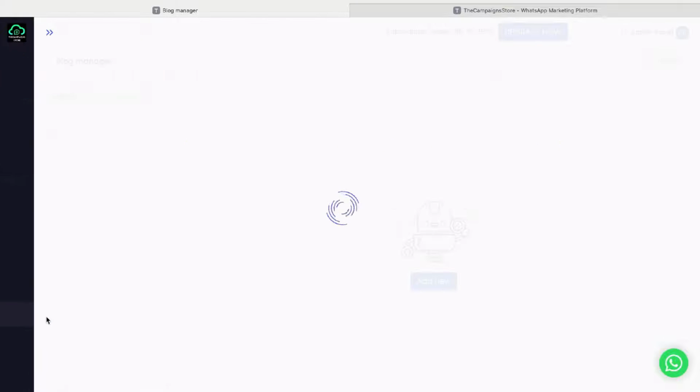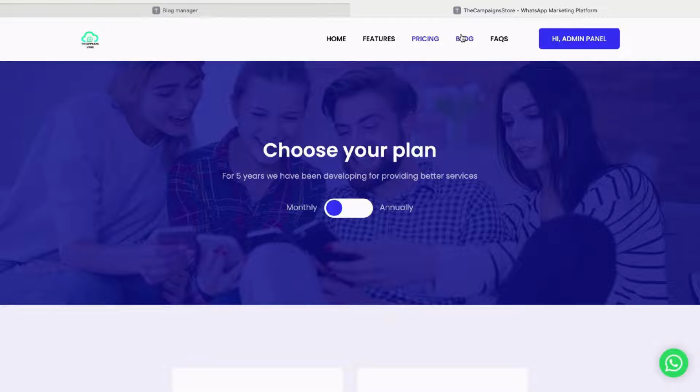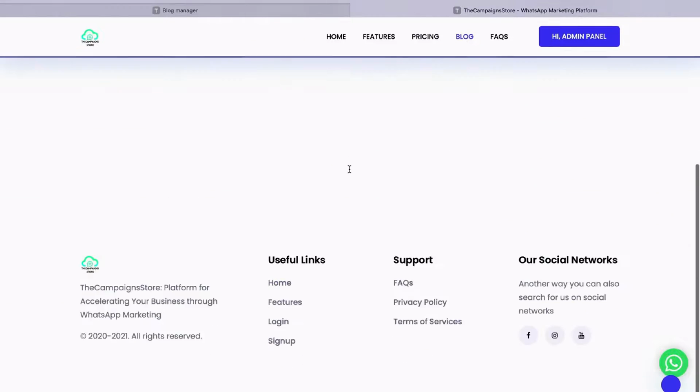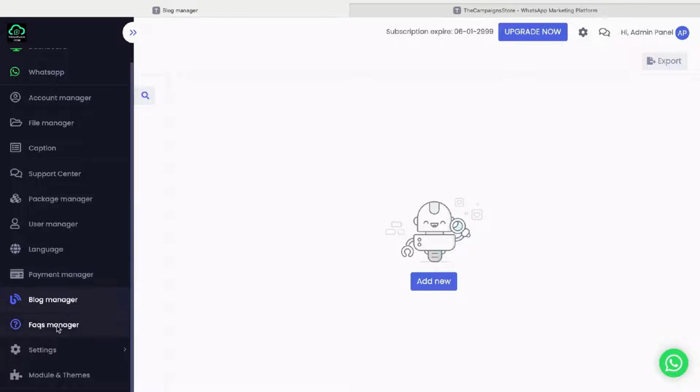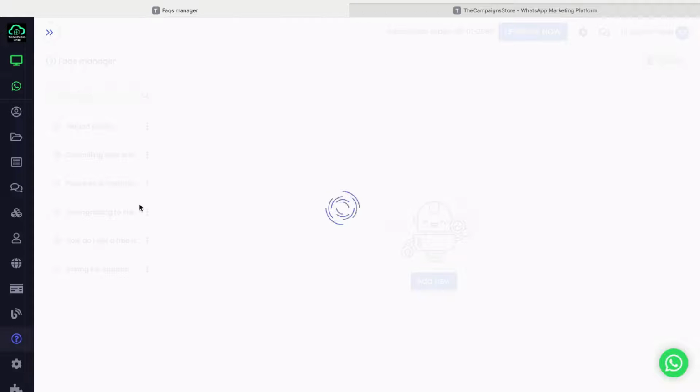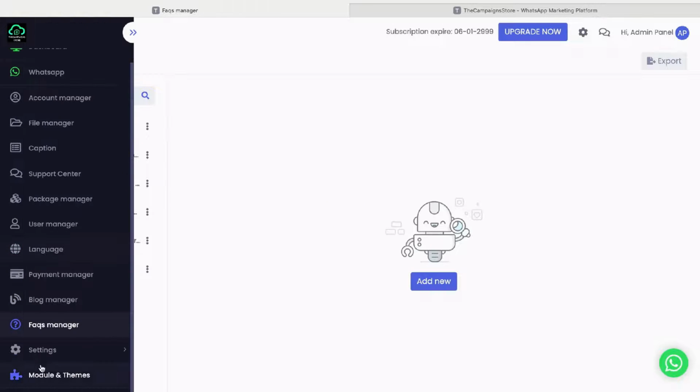Blog manager, what are the blogs? This blog. If you want to post something here, you can update here. Blog manager. FAQ manager, frequently asked questions. You can set it from here. Now let's go to settings, general settings.